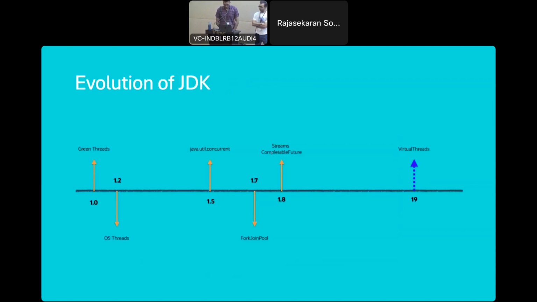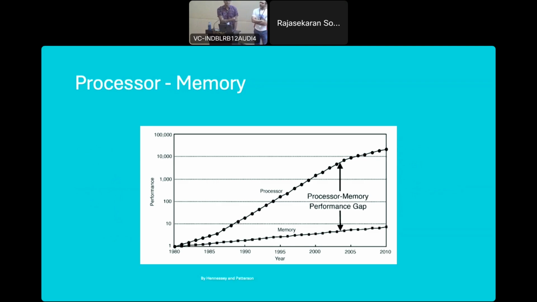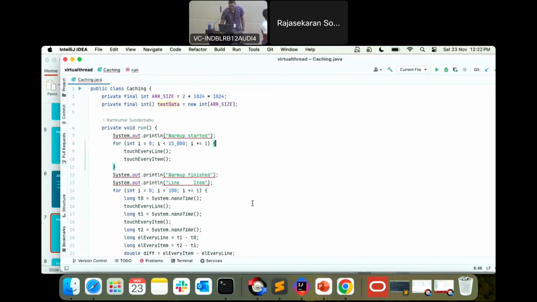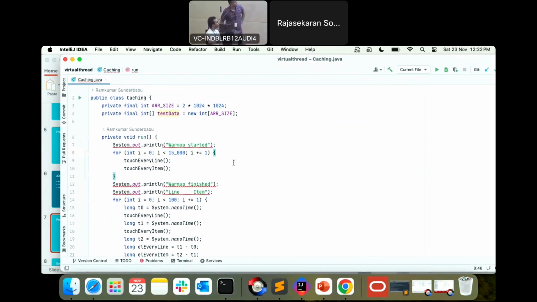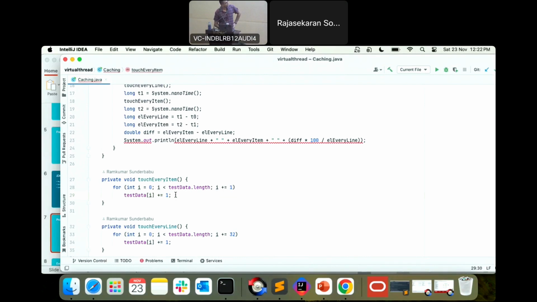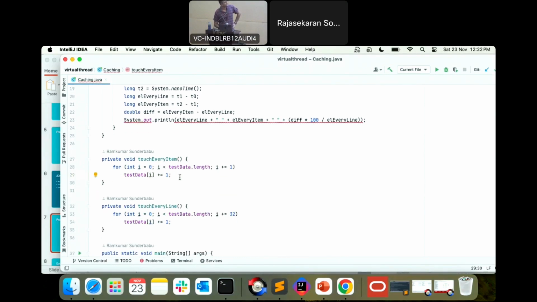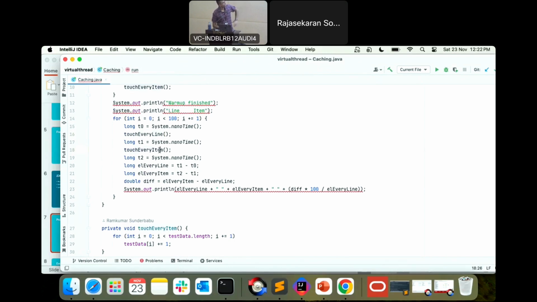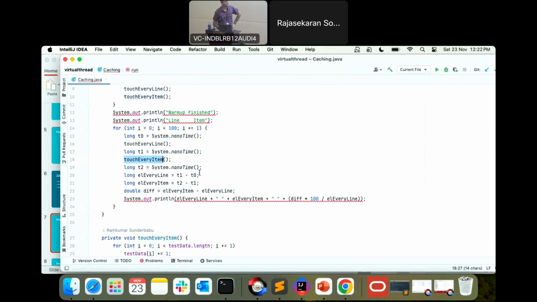So you have something called Caching.java. I'll just show you the code right now. You could see the code, right? The code is pretty much simple. You have a big array, and you have two different methods. Touch every item is going to access every element of the array, and touch every line is going to skip 32 items and touch only every 32nd item. Now we are going to time touch every line, and we are going to time touch every item also. So which code will run fast, touch every line or touch every item?